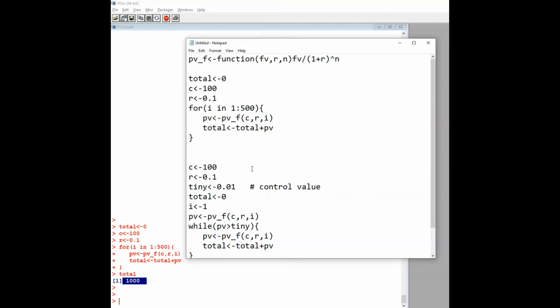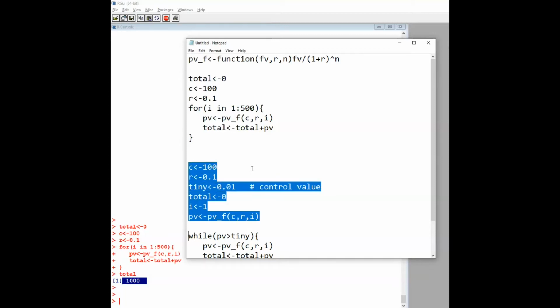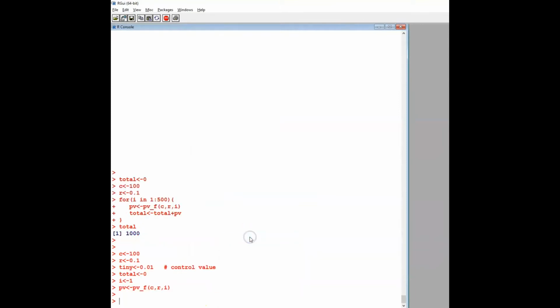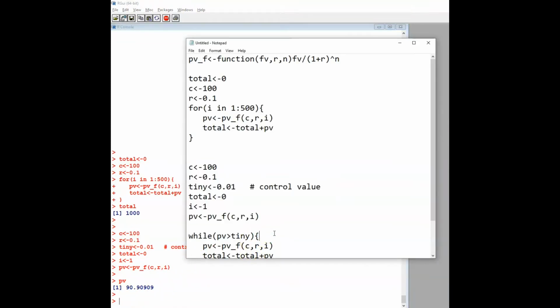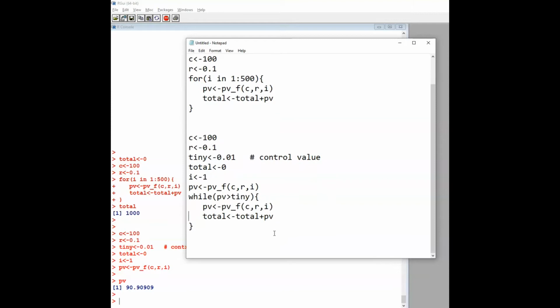So we calculate the present value first. Obviously, this should be larger than 1 cent. If we do this one, the present value we calculated already is $90.91. Then we calculate this one, total equal to this one. And one more thing is we have to add the incremental value. I repeat the concept logic here.